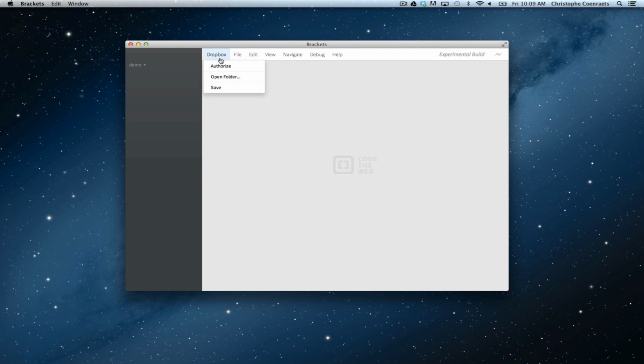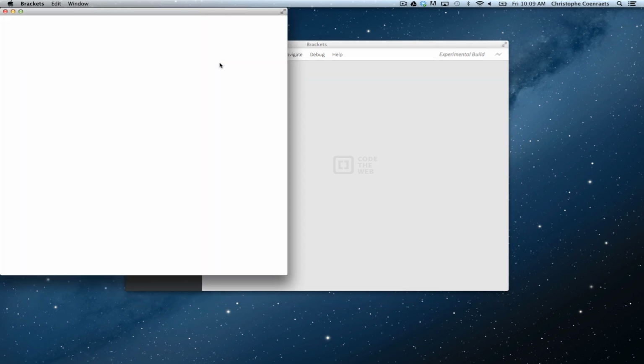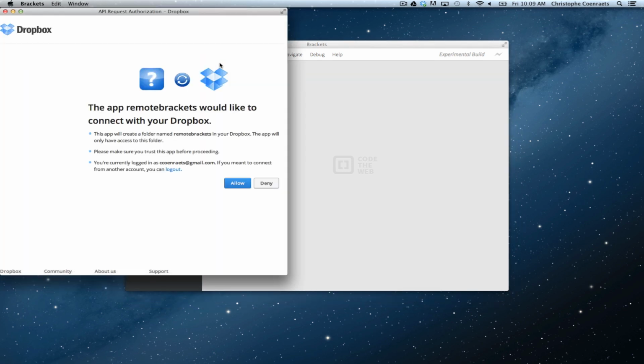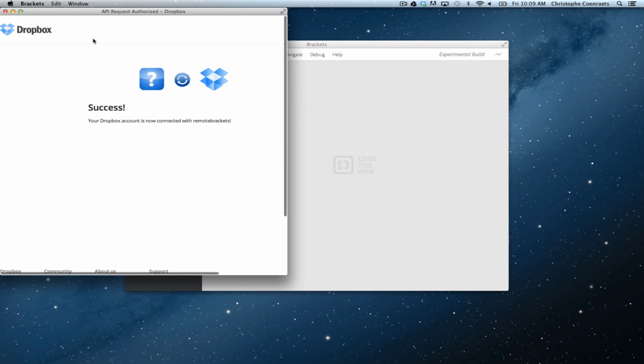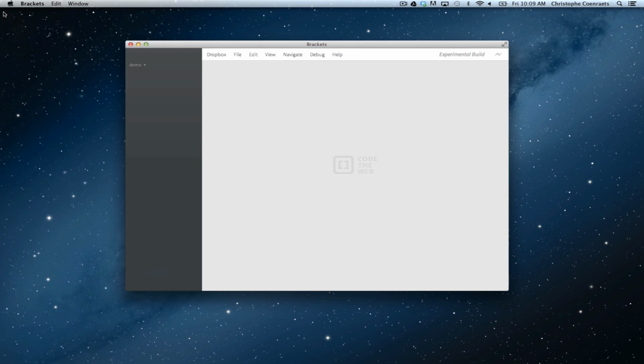And the first thing we will do here is authenticate with Dropbox. And this is using the Dropbox OAuth API. So it will pop up a window and I will allow the application remote brackets to access my Dropbox. And remember, it will only be able to access that specific directory that I showed you before. Okay, so it's successfully authenticated with Dropbox.